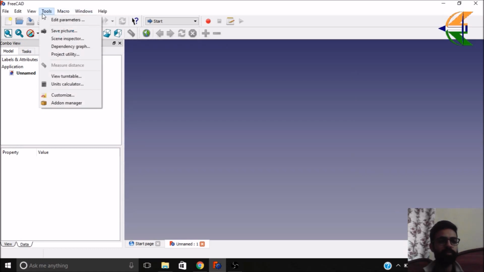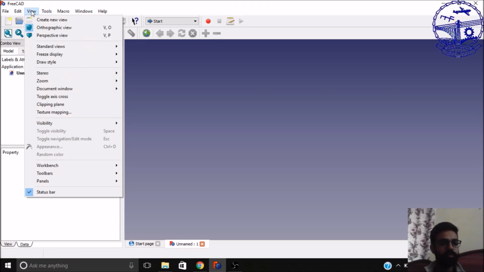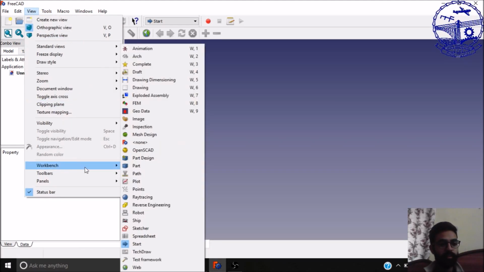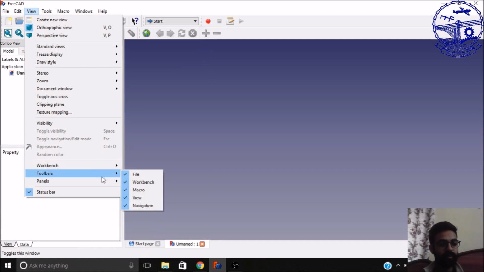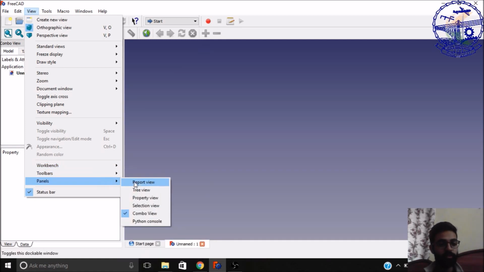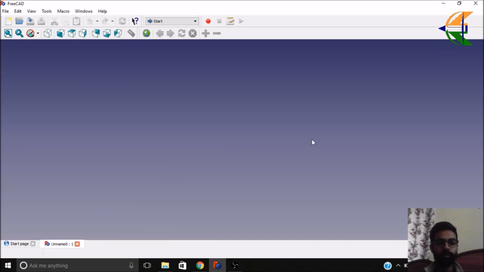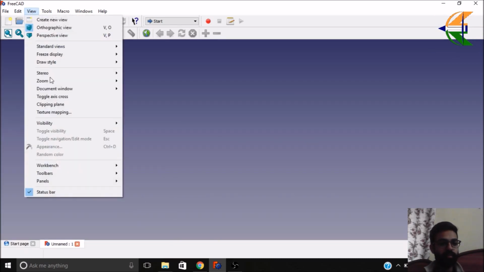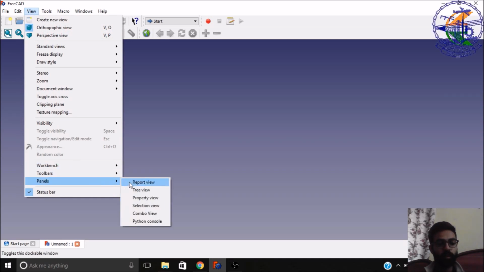Then you have several tools. You can edit your parameters, save a picture, measure distance, and customize the toolbar also. One more thing you can see here are the workbenches and toolbars that you can show and hide, then the panels, like we are using the combo view. If you remove it, you have a blank screen, so make sure you have selected the combo view here.